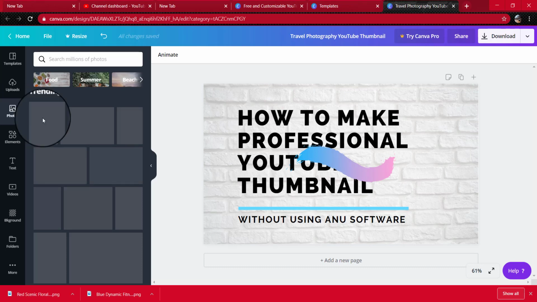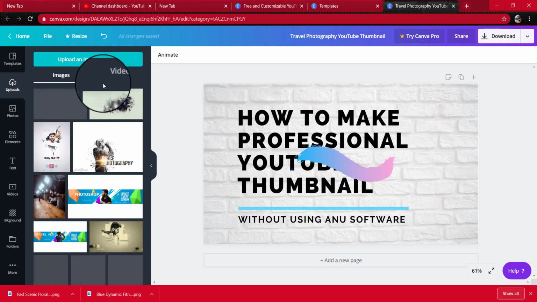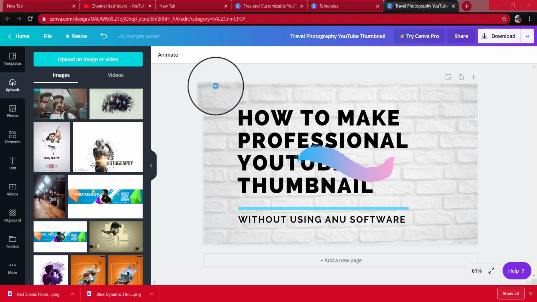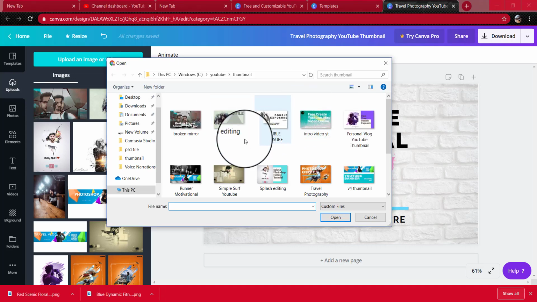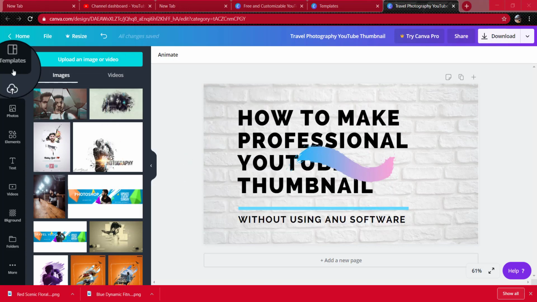So in the photos you will find unlimited trending photos, you can also add them to your thumbnail. And from here you can upload your own image also. Click on upload image, choose your image, then click on open. It will automatically upload your image.